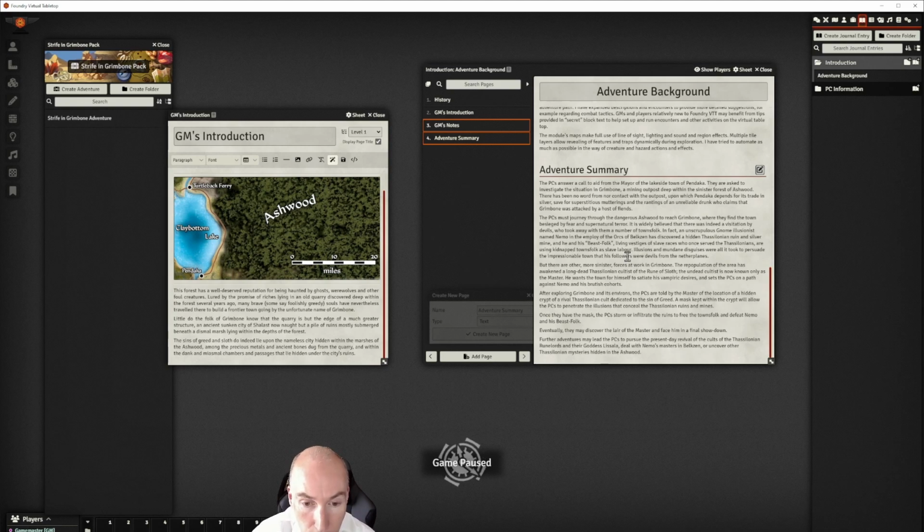Further adventures may lead the PCs to pursue the present-day revival of the cults of the Thessalonian Rune Lords and their goddess Lysala, deal with Nemo's masters in Belkzen, or uncover other Thessalonian mysteries hidden in the Ashwood. And I think that's a nice place to stop. We've done the introduction of the adventure.